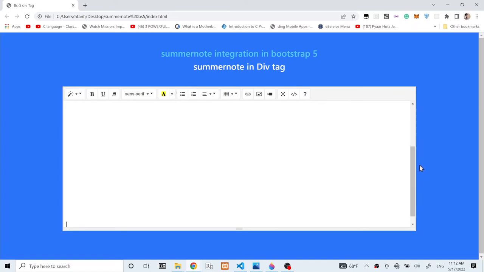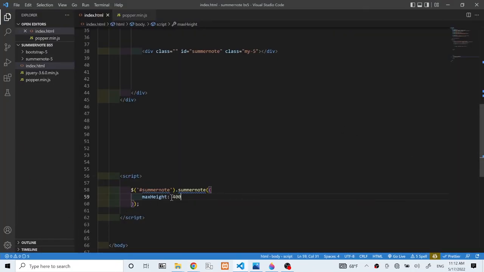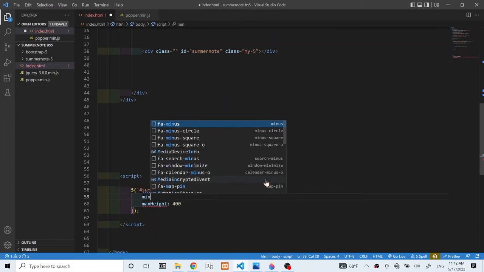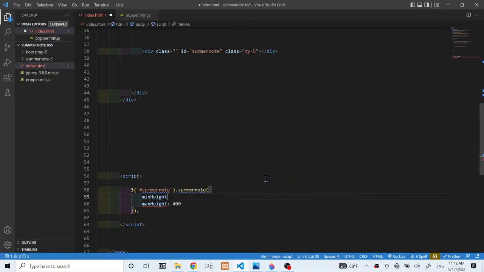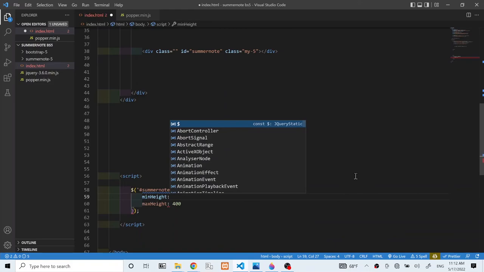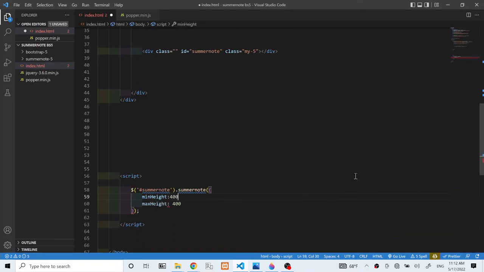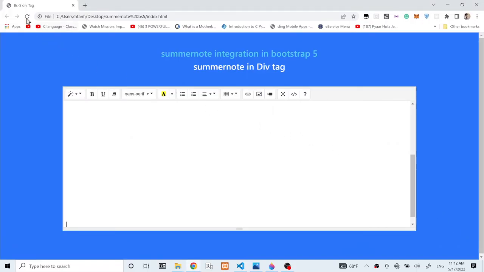To have a better look, let's use the minimum height as well. So we will have the starting height for the editor and the maximum height for the editor. We go there and add minimum height of 400 pixel and the maximum height of 800 pixel or 900 pixel. We will save it and refresh it.